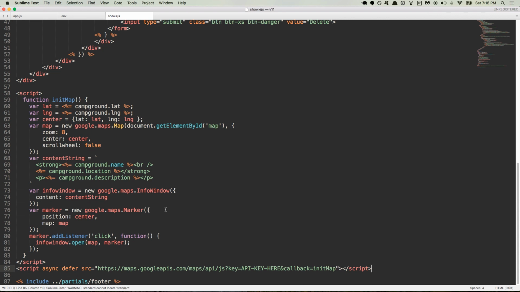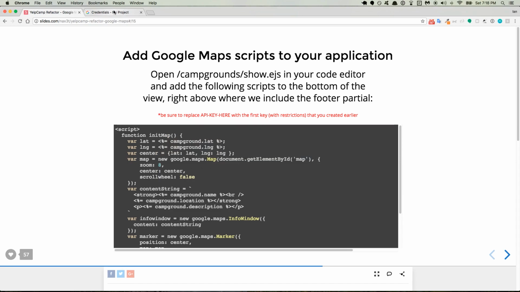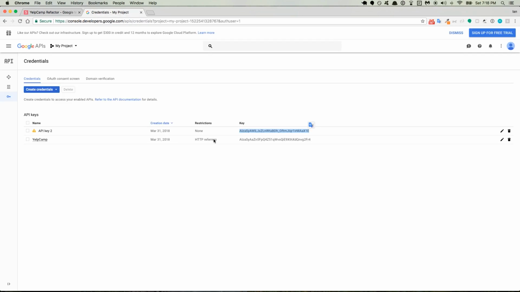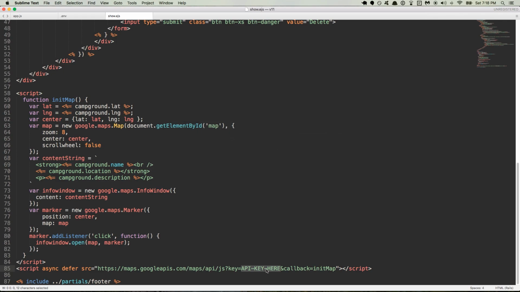Now there's one particular thing that we need to change, and that's going to be this key equals API key here. So now I'm going to go back to my credentials page and copy the other key that has the HTTP referrers, and I'll explain why this one has restrictions and the other one does not in a second. So we copy it, we go here, we replace it, save.